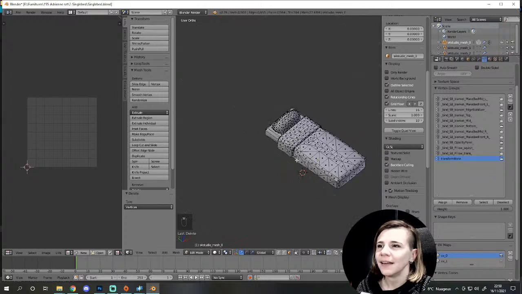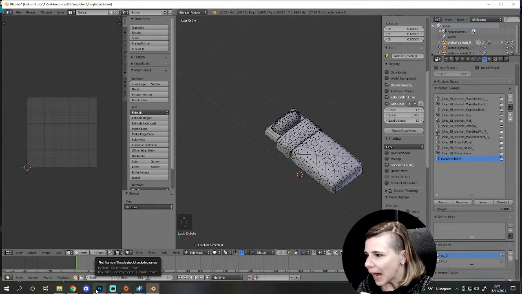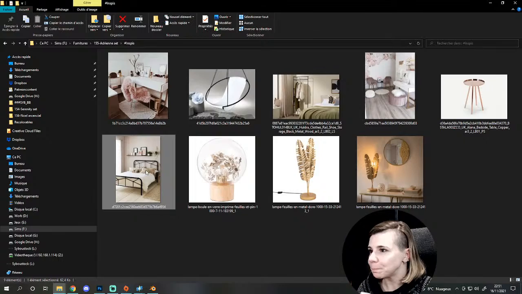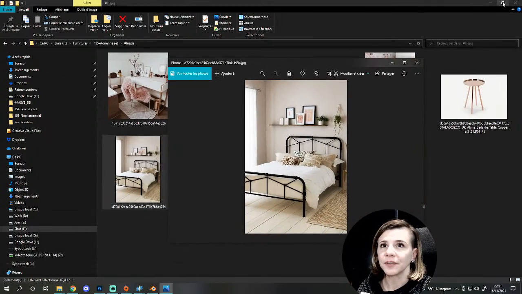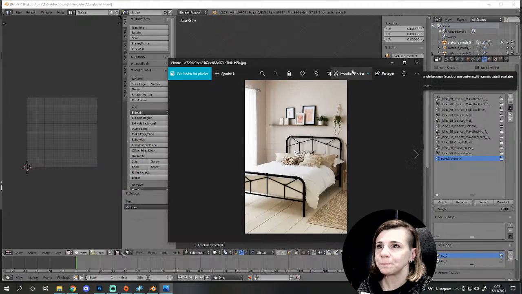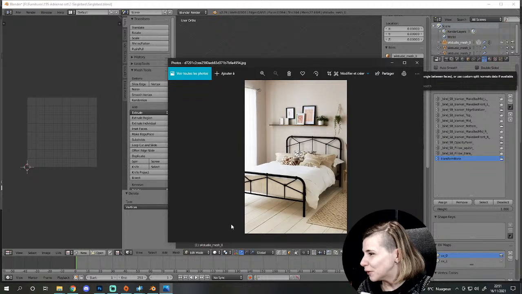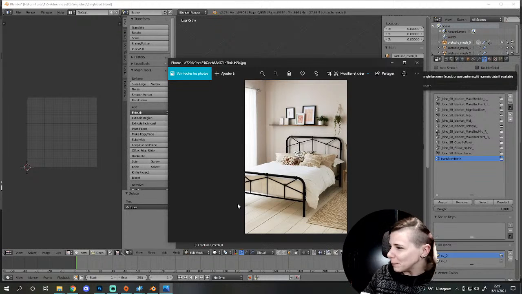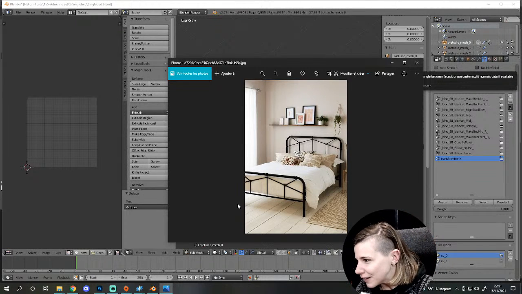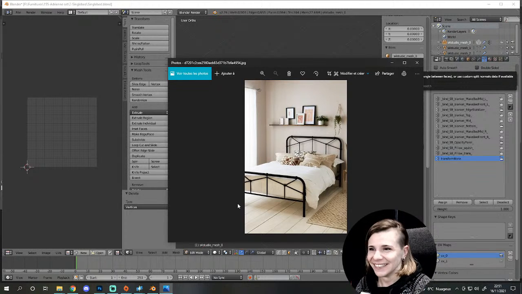Sorry. So the reference we have for this bed is this one. We are going to use this reference. So basically it's a wireframe with a geometric shape in it. Oh my god, yeah, now you can get excited. This is the bed we are making, not the other one. Oh wow, this is such a cool bed so far.